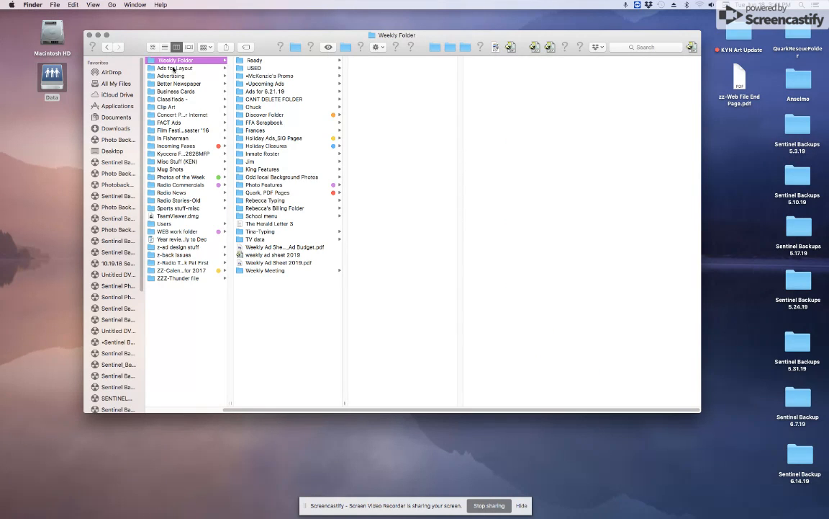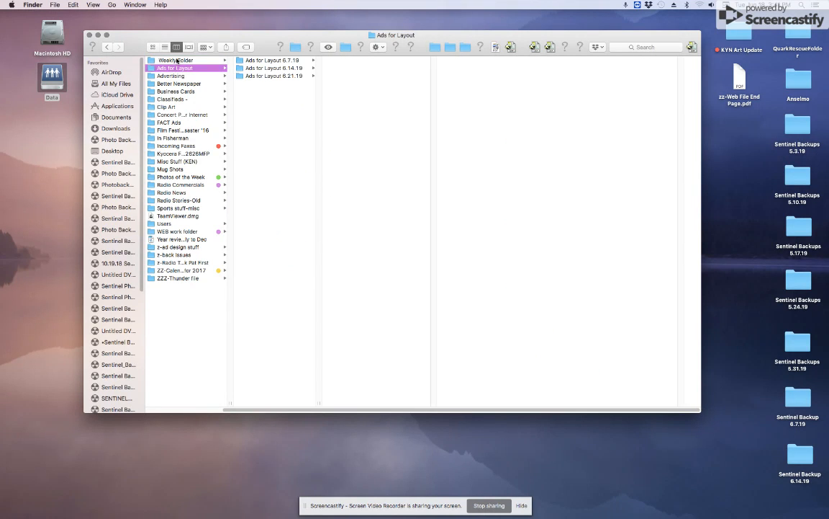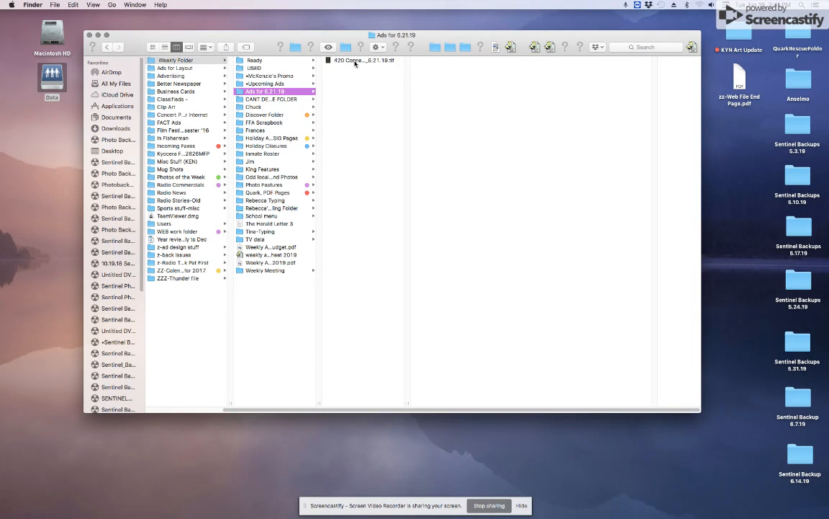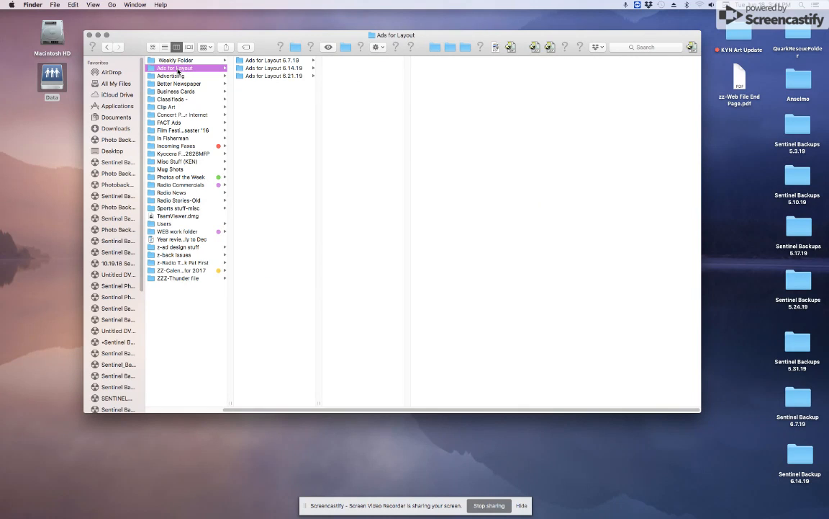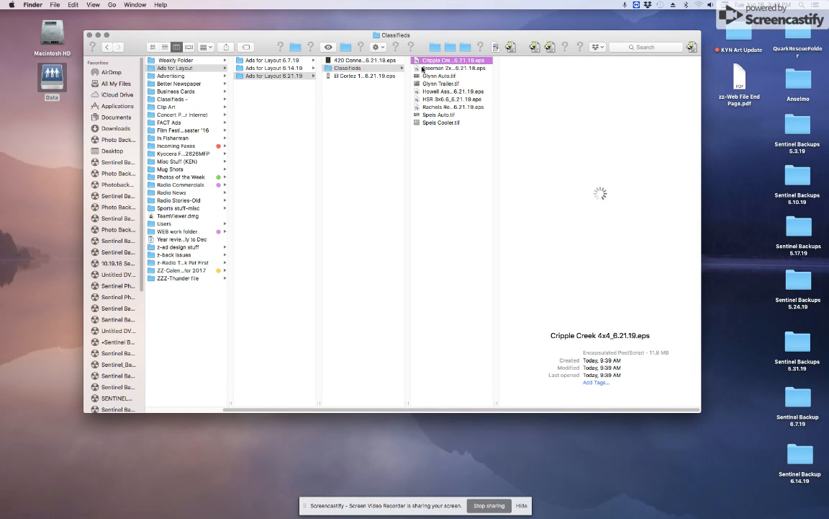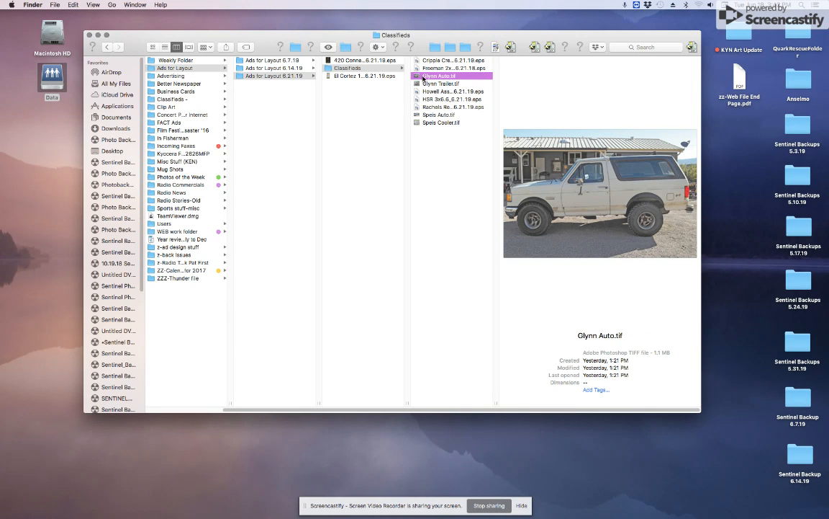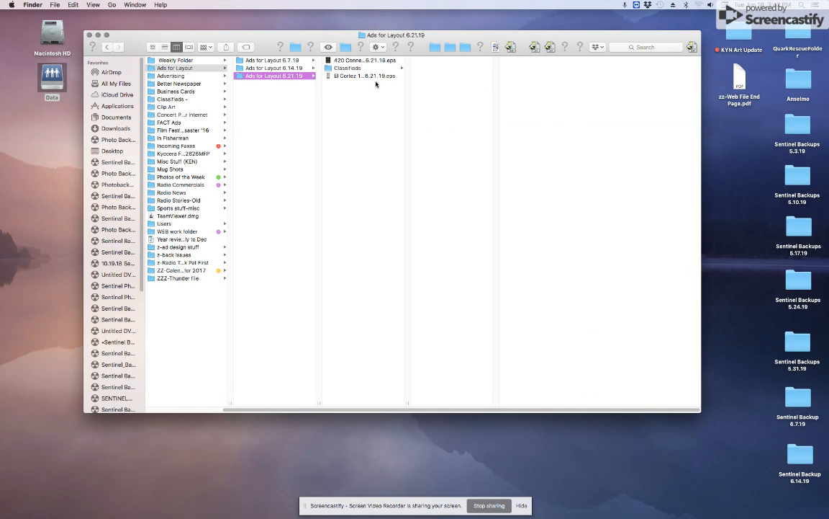If we go into ads for layout, this is where our final ads go, for an example. So this ad for 420 Connect will be saved as an EPS in our ads for layout. And if you click on there, you'll see the EPS for 420 Connect. And then within our ads for layout folder, we have a classifieds folder. This is where all our realtor ads go, photos for the classified ads. And usually this is pretty full. It's sort of early in the week yet, so we haven't quite filled it up yet.